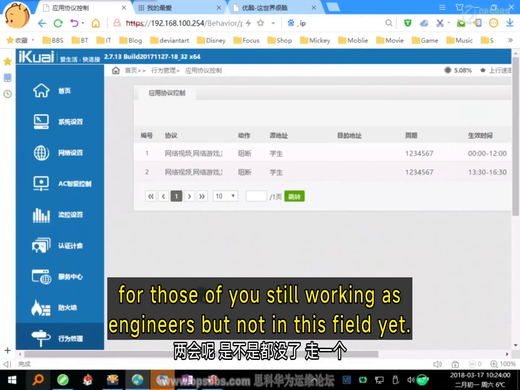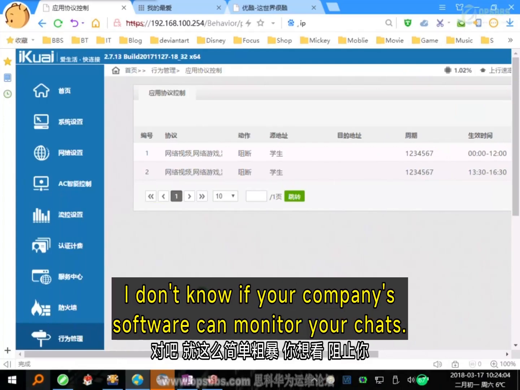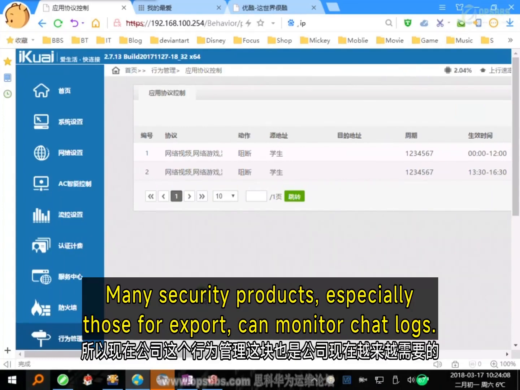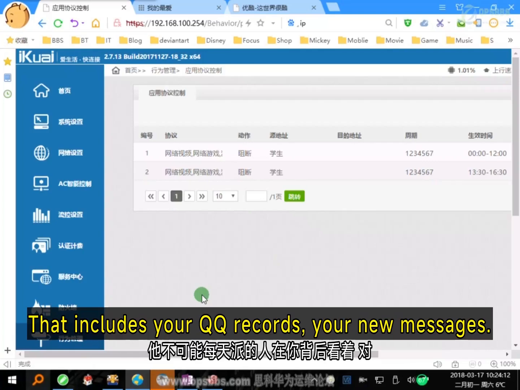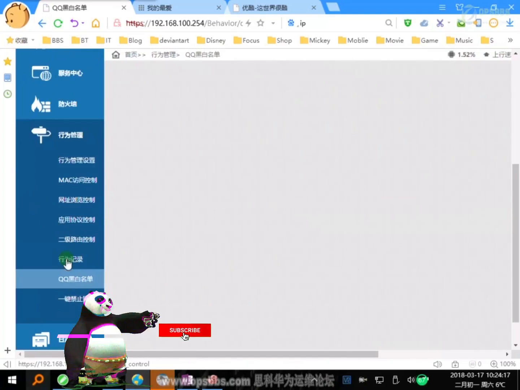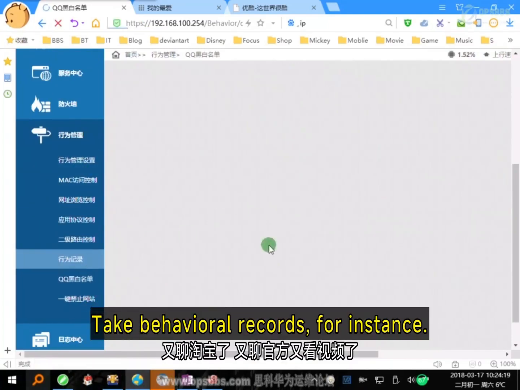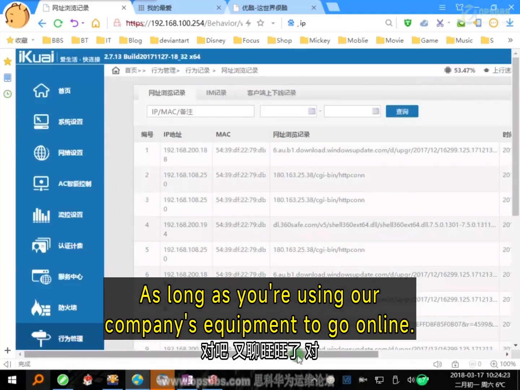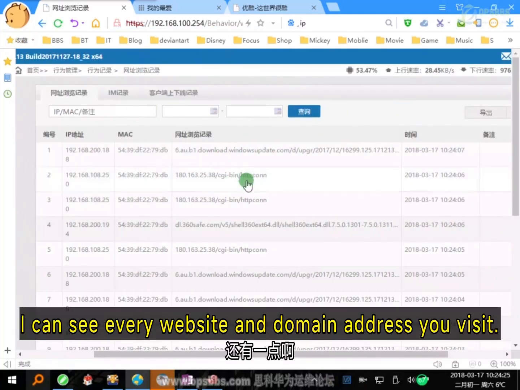One more thing, for those of you still working as engineers but not in this field yet. I don't know if your company's software can monitor your chats, but let me tell you this. Many security products, especially those for export, can monitor chat logs. That includes your QQ records, your new messages. For example, our company exports. Take behavioral records, for instance. As long as you're using our company's equipment to go online, I can see every website and domain address you visit.